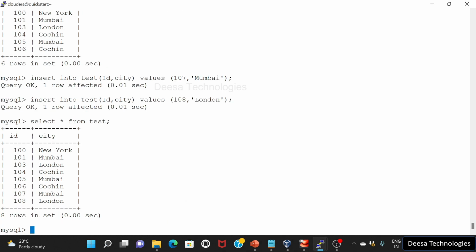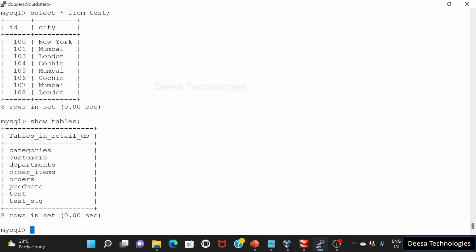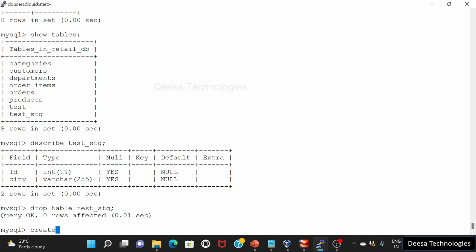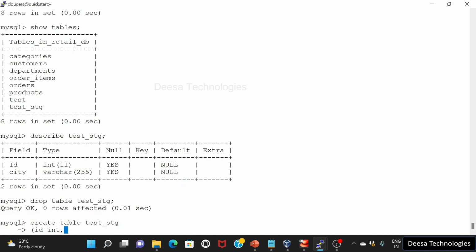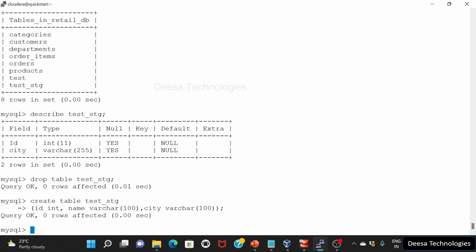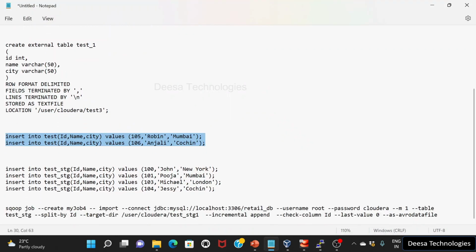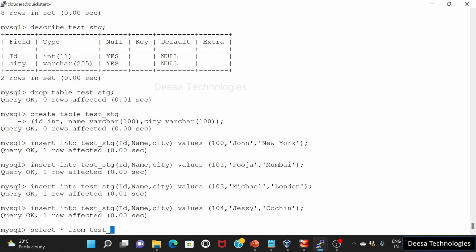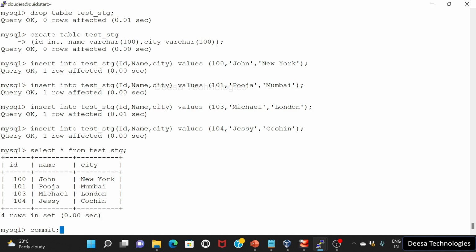Let me go back to this and see what tables I have. So let me create a table again. All right, so we have a table called test stage, and we are going to insert this data into this test stage. We have these four records. So I'm going to go ahead and insert this data. If I do a select star, I should see this data.